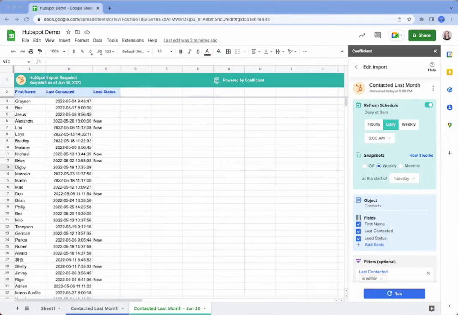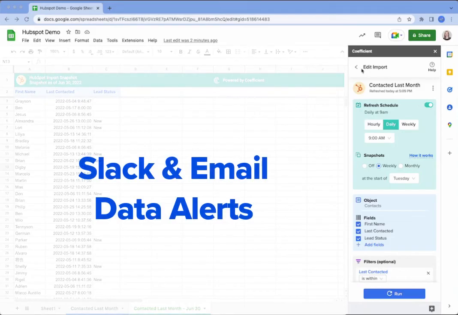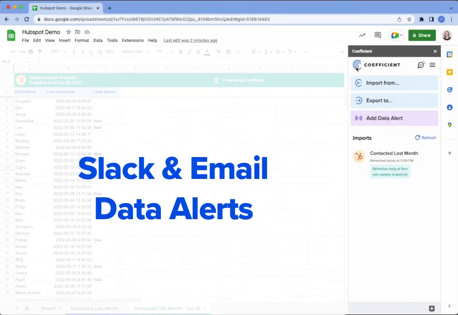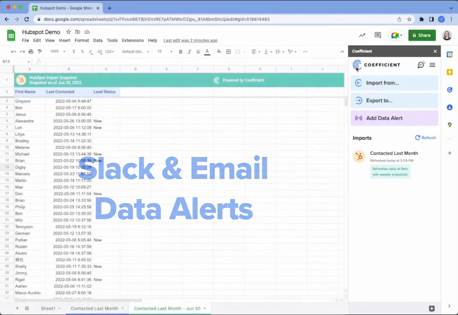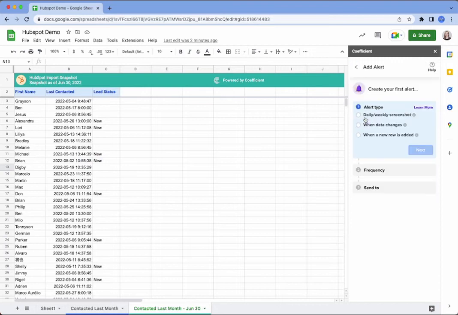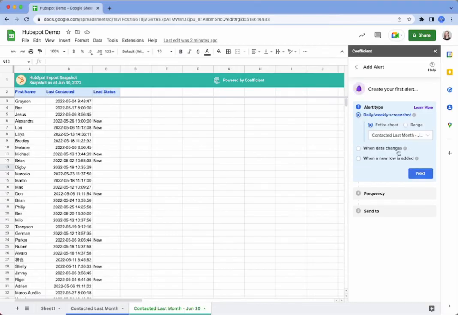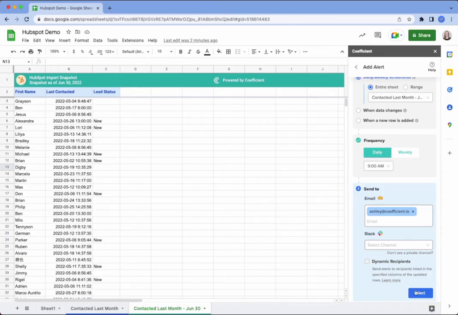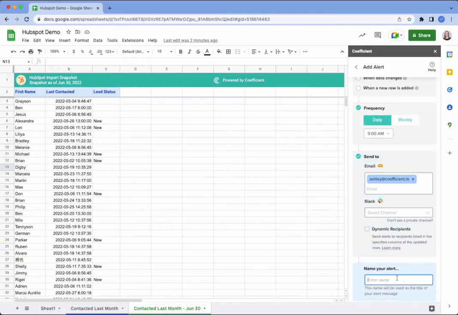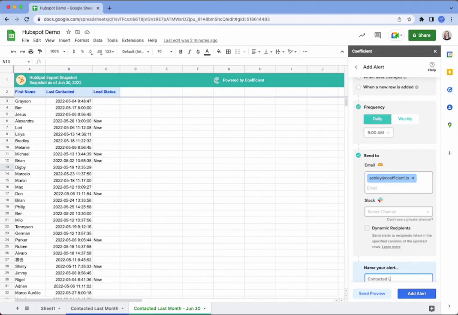You can also send your KPIs and reports directly to your team members via Slack or email with our data alerts. Now, important updates won't slip through the cracks because the data your team relies on is always right at their fingertips. From the side app, click Add Data Alert, and then choose the alert type: weekly or daily screenshot, when data changes, or when a new row is added. Select the frequency of the alert, then enter the Slack or email address you want to send the alert to. Now, your team can monitor reports and KPIs directly from Slack and email.